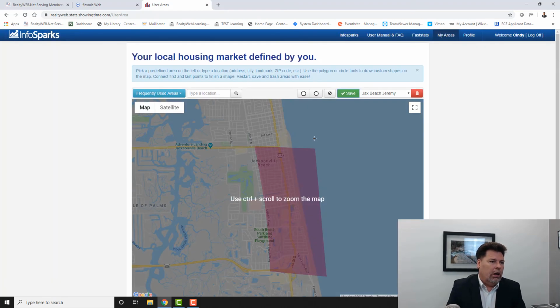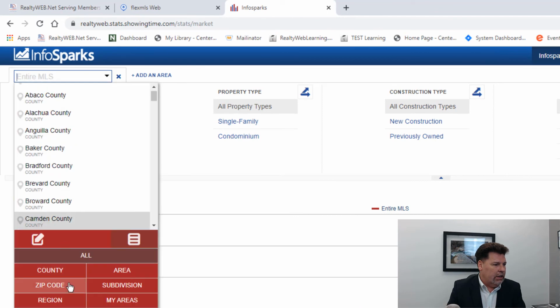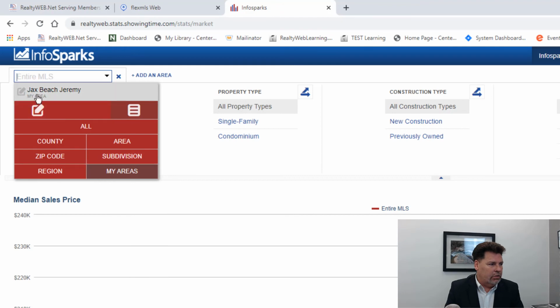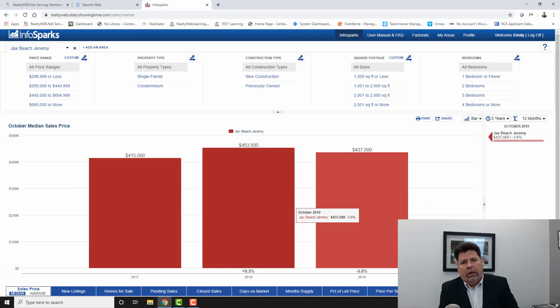So if I go back to InfoSparks, when I click on that down arrow, you'll now see a My Areas section show up. So if you don't have any areas saved, you won't see this. But once you've saved an area, that's when it starts showing up. So I'm going to click My Areas, and then you'll see that Jack's Beach Jeremy area has shown up. And I click on that, and immediately it creates a chart. Let me change that to the bar chart, and there we go. So I can just cordon off any area and say, give me the numbers for that specific area. And you can save it, and you don't have to keep drawing it over and over again. So really, really nice feature there.